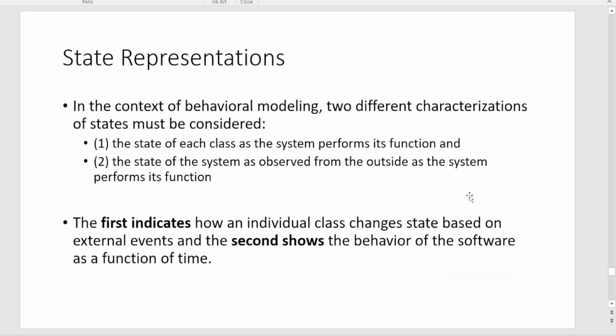Now coming to the next, state representations, this comes under the purview of behavioral modeling. In behavioral modeling, we talk about the behavior of the system, how the system behaves when you provide certain inputs. In the context of behavioral modeling, there are two different characterizations of states: the state of each class as the system performs its functions. So suppose I have a state called S1 and a state called S2. S1 is labeled as on and S2 is labeled as off, right? So these are the two states of a system.